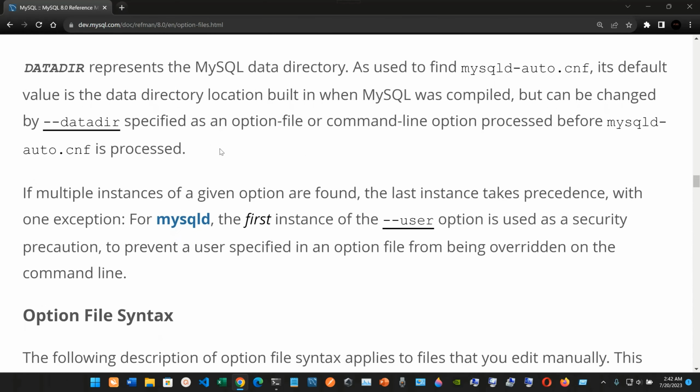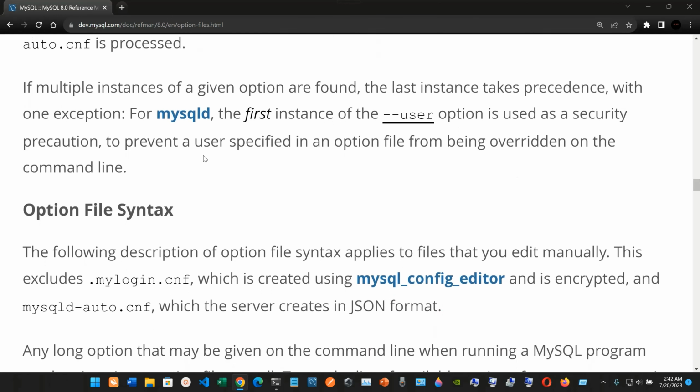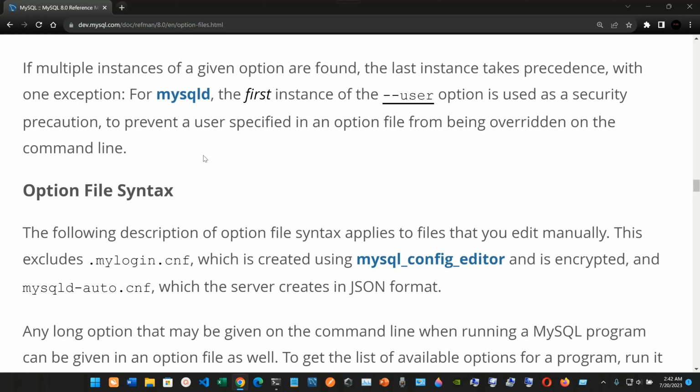So we have the DATADIR, or the data directory, which represents the MySQL data directory as used to find mysqld-auto.cnf. Its default value is the data directory location built in when MySQL was compiled, but can be changed by the --datadir option specified as an option file or command-line option processed before mysqld-auto.cnf is processed. If multiple instances of a given option are found, the last instance takes precedence, with one exception. For mysqld, the first instance of the --user option is used as a security precaution to prevent a user specified in an option file from being overridden on the command line.